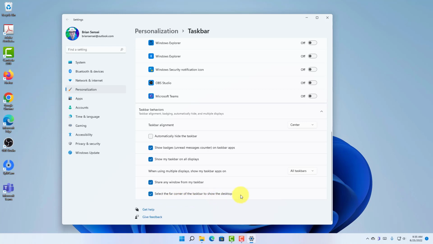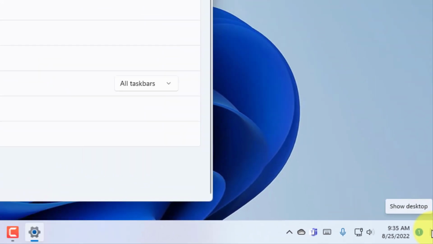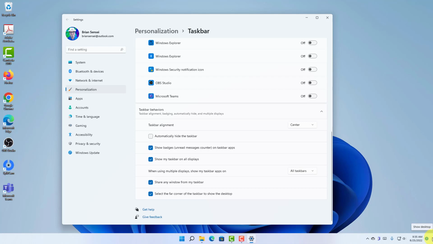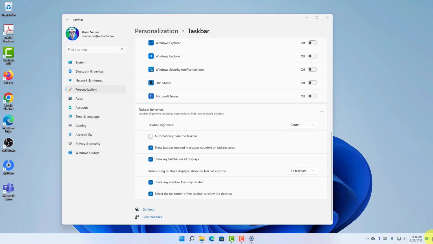Then we have select the far corner of the taskbar to show the desktop. This is kind of a neat feature, and it's located all the way over in the far right of your taskbar. It's this little tiny button here. It says show desktop. When I click this, all windows will hide in one click and will show me my desktop only. Click it again and all the windows come back.